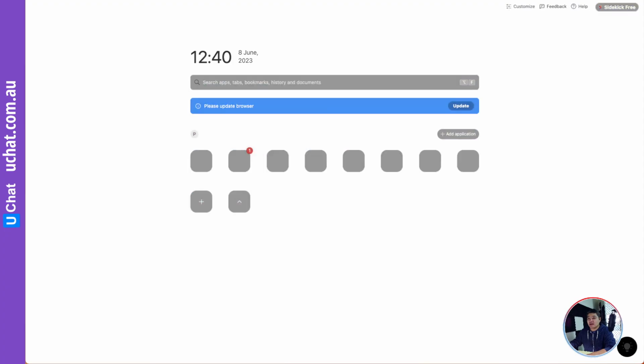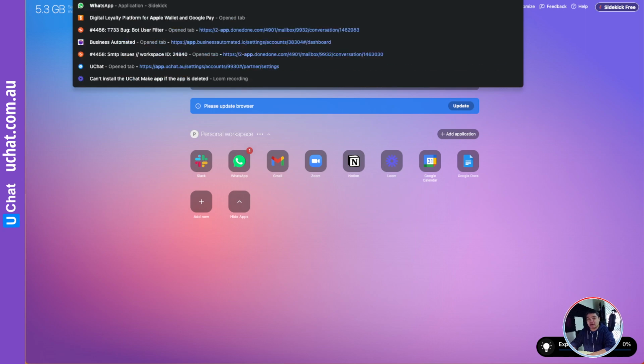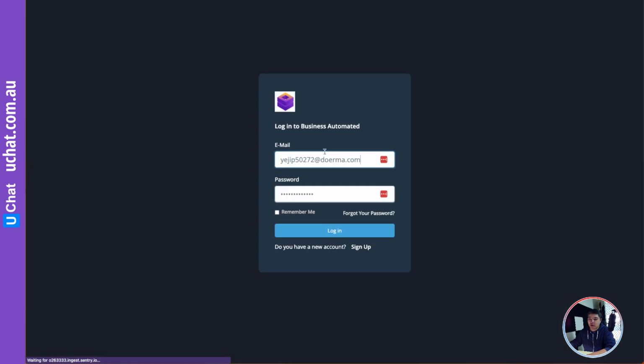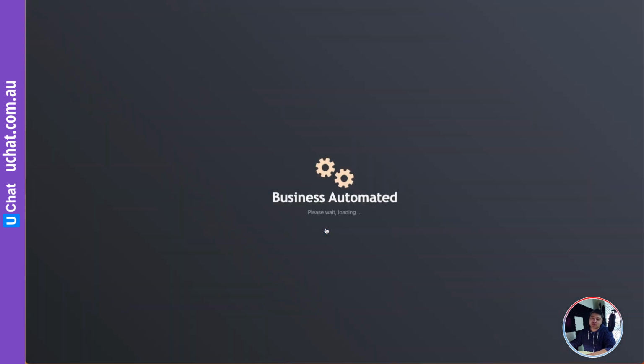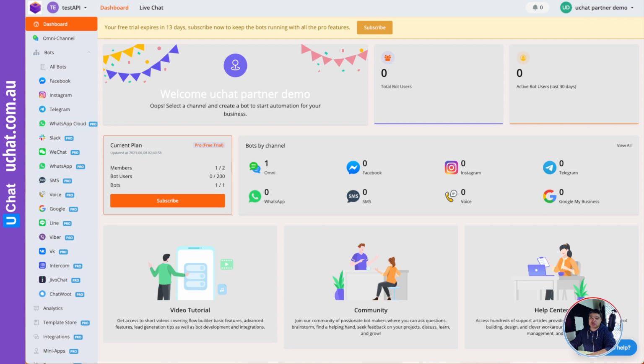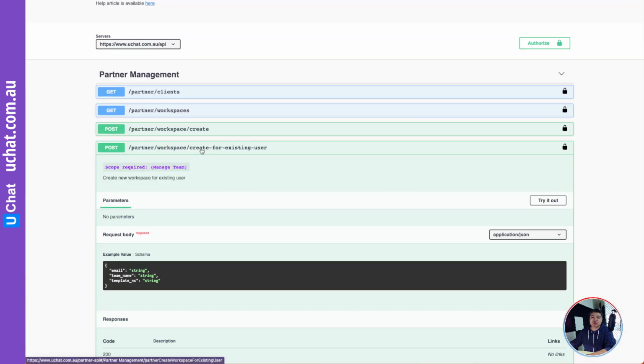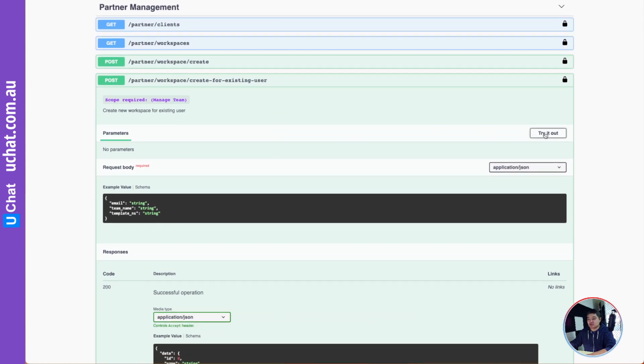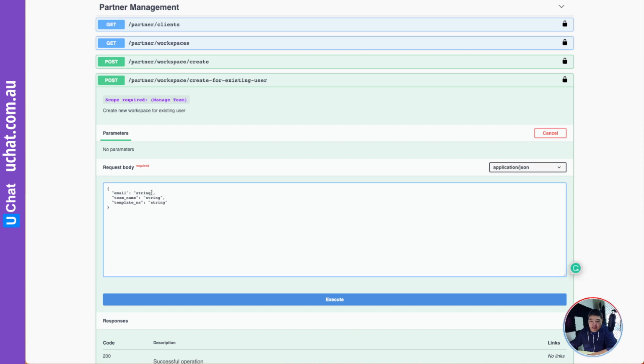So first of all, let me log in to my demo partner workspace, and I will pick one of the users, for example, this user. Okay, I will pick these emails because I'm going to use the partner API, this one, to create for existing users. Okay, so I got the emails and I can click this, try it out. I just paste the emails here.